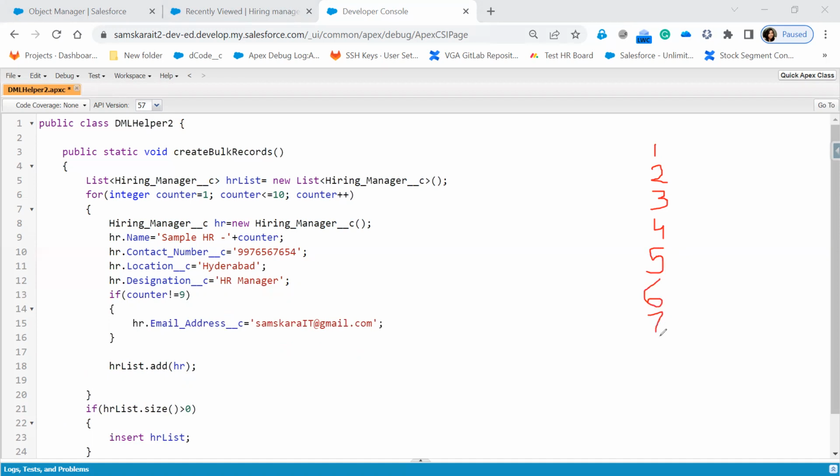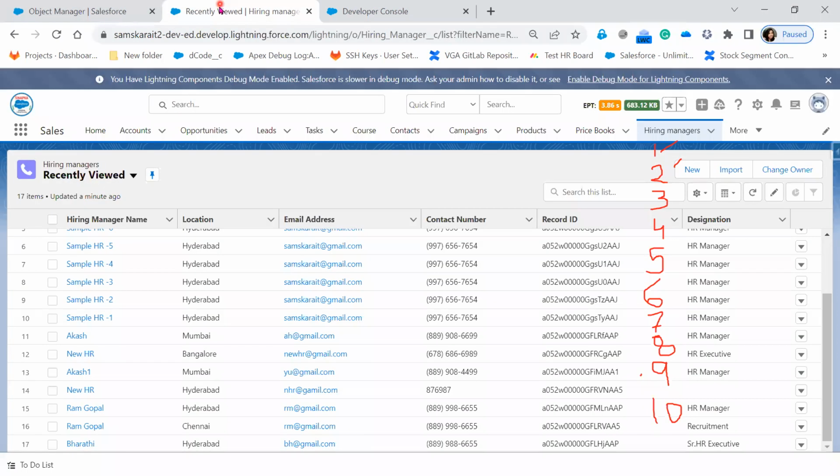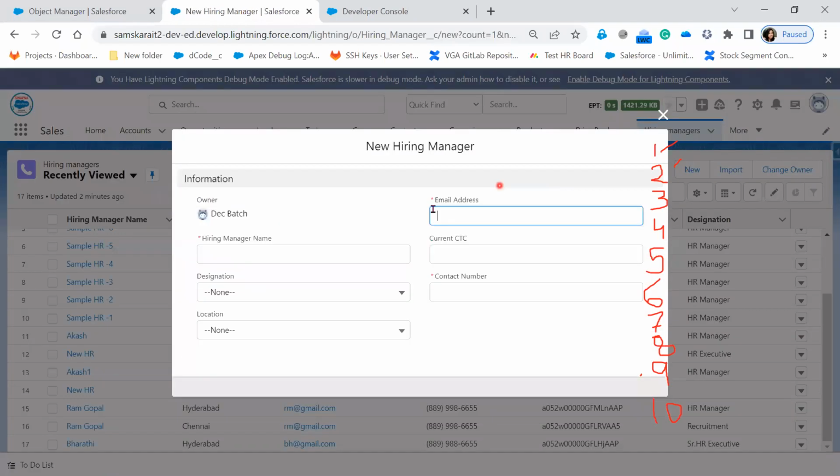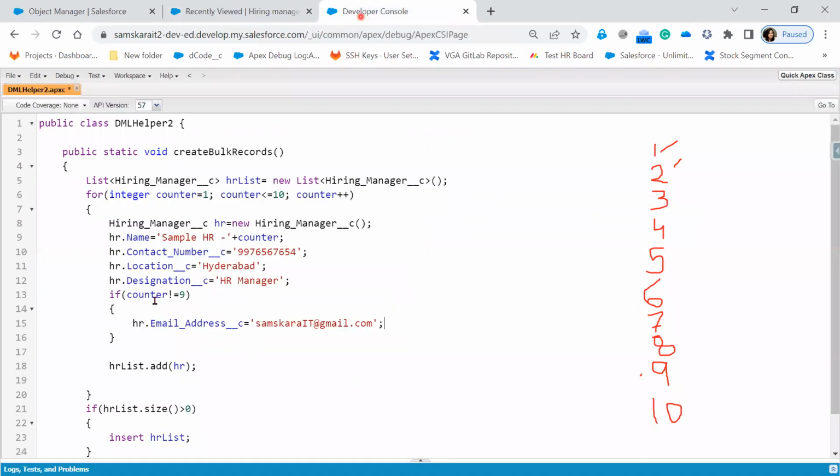When it reaches the ninth record, it will not place this email address, because I have given that place this email address for everybody except 9. But in our case, whenever we are creating a new object, the email address is mandatory. Without the email address, it will not create it. But I have a scenario where I'm checking a condition for counter 9: don't add the email address.